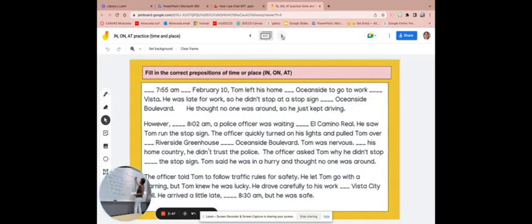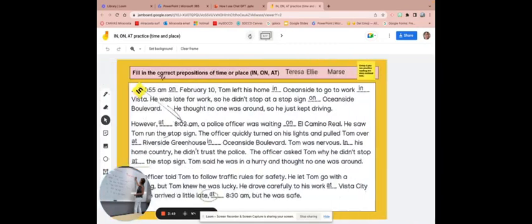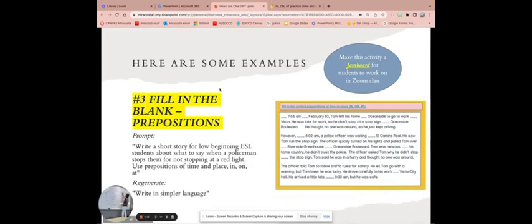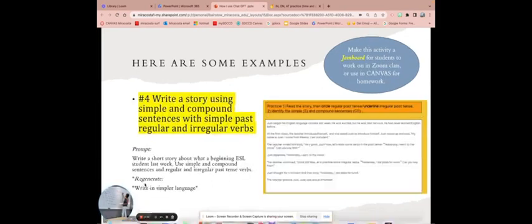Some of them get it. Well, I guess we only had 3 groups there. I do this a lot. Like I said, we practice prepositions in this class. So I've done this several times. Again, I had a prompt: write a short story about what a beginning ESL student did last week. Sometimes my prompts are not correct, but ChatGPT overlooks that. Use simple and compound sentences and regular and irregular past tense verbs, which is exactly what we were studying. And again, write in simpler language.